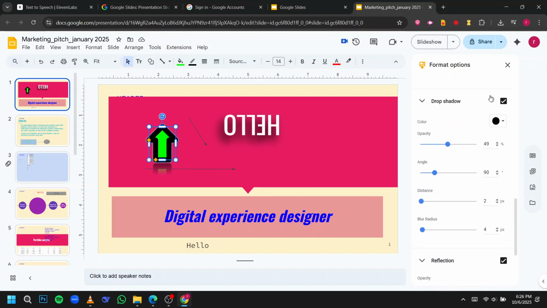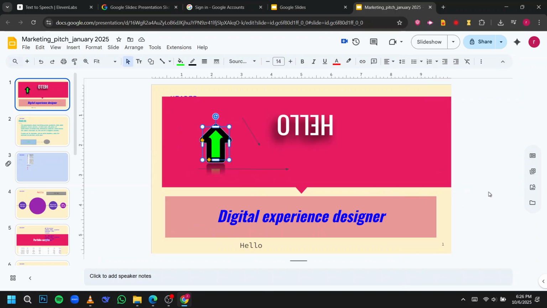And that's it. You've successfully learned how to make shapes transparent in Google Slides. With this feature, you can add depth, contrast, and creativity to your presentations in just a few clicks.